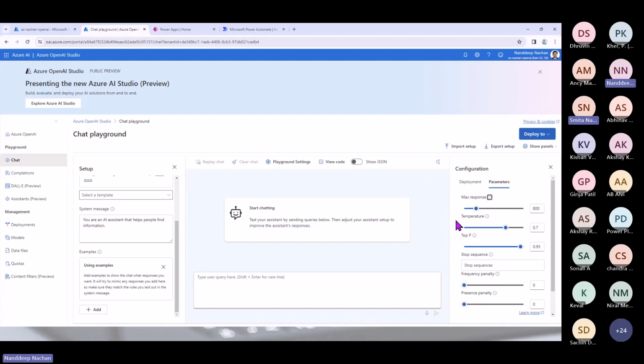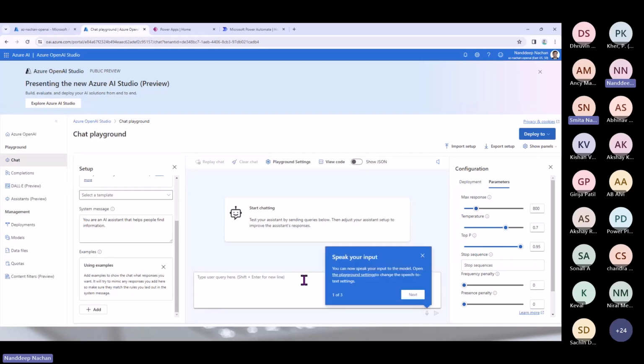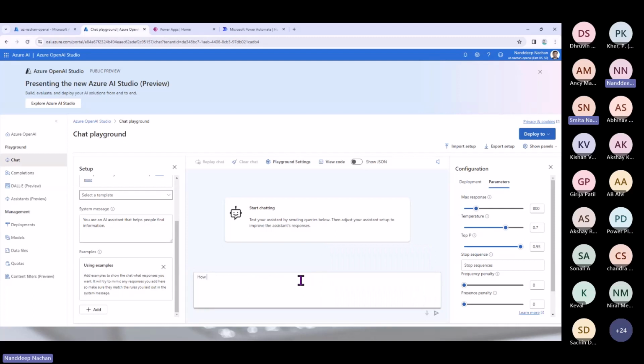So we suggest that you please select as low a temperature and top P as possible to get relevant results. Now let's go ahead and test our model. Let me ask the model how to make a pizza. Let's take that as a prompt. So we are giving a prompt to our model, how to make a pizza. And now let's see what exactly it gives us as a completion.